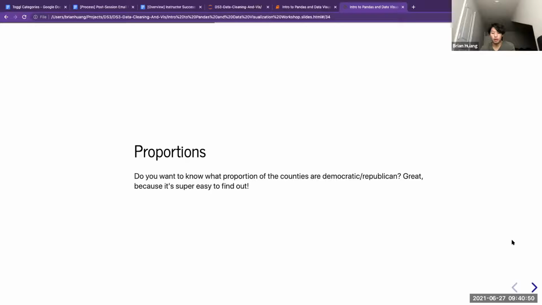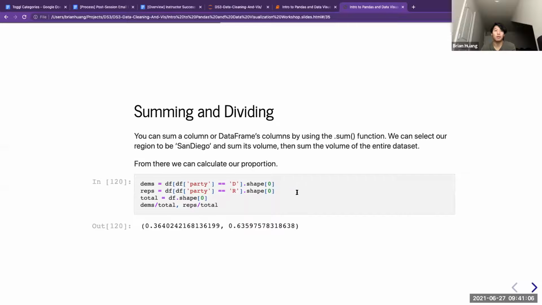Another thing that's really useful for us is proportions. So what if I want to know the proportion of counties that are Democratic or Republican, right? This is actually really, really easy to find out because all we have to do is grab the total number of Dems or Republicans in our set, and then divide it over the total number of entries in our data set. So we can do this by summing the number of entries in each column, and then just divide that by the total. So what we can do here is I have these two variables, Dems and Reps, and they contain the number of Democrats and Republicans in the data set, essentially.